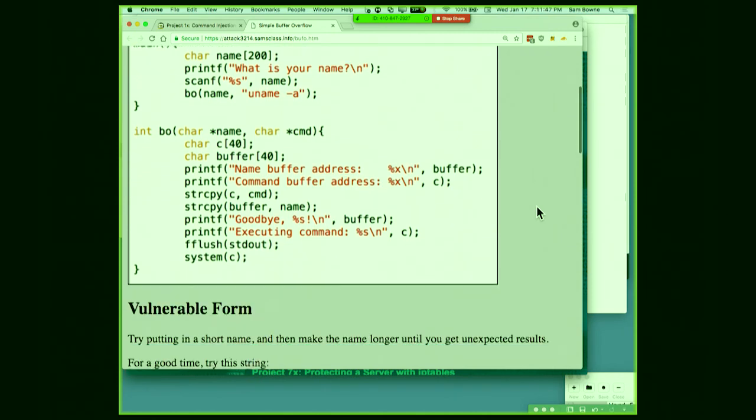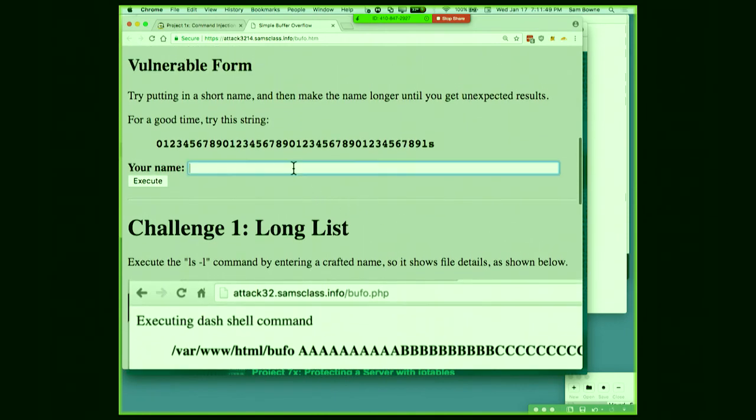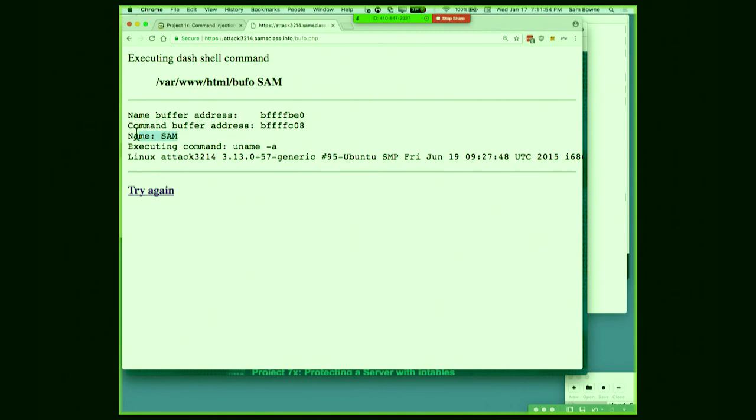So what it means is, here's a form. If I put in a name like Sam and say execute, it will just say your name is Sam, I'm executing the command uname -a, and then it tells me what version of Linux I have. So that's not exciting, but that's what the developer intended.